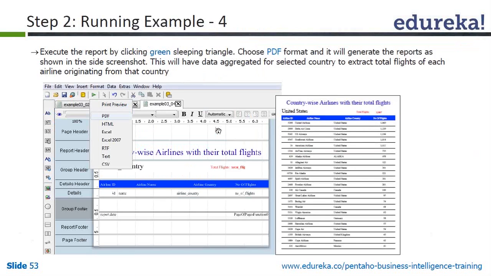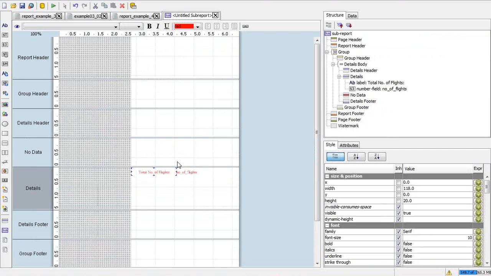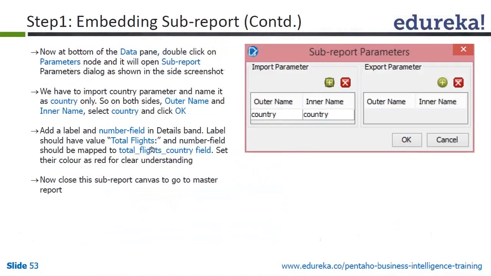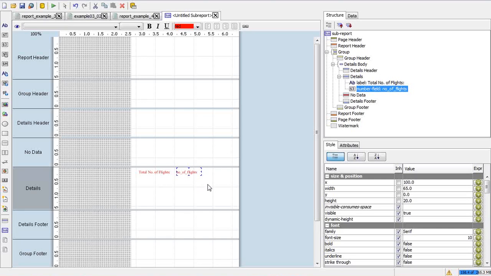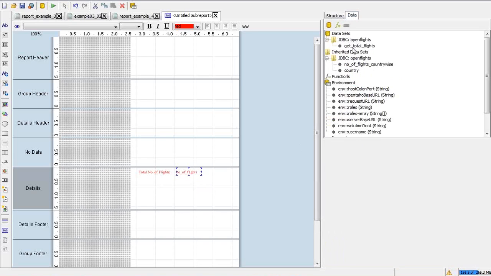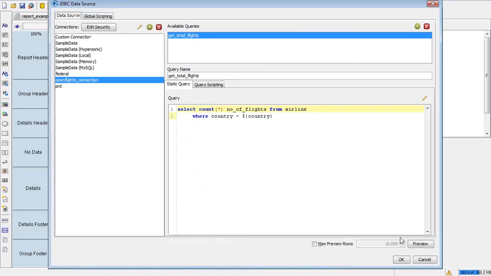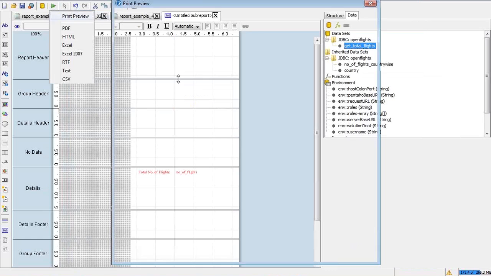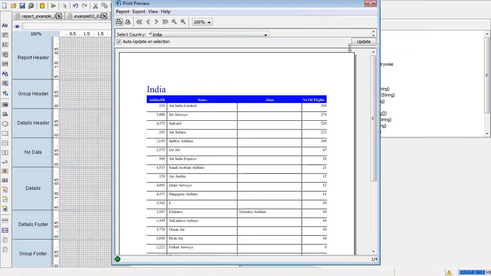So country to country mapping we did. So this is in details header. So let me preview this particular sub-report. Okay, so it executes master report always.